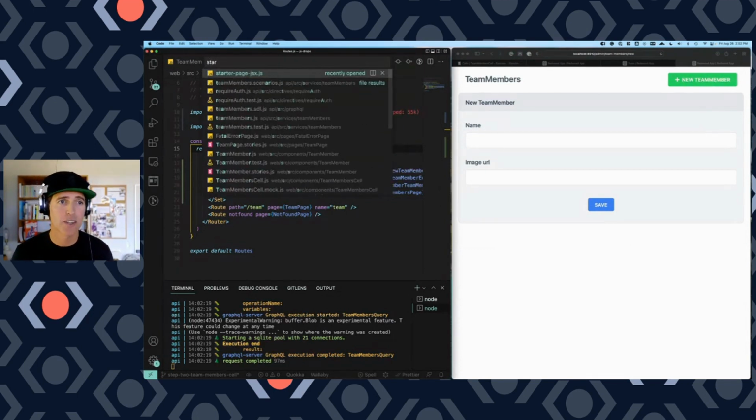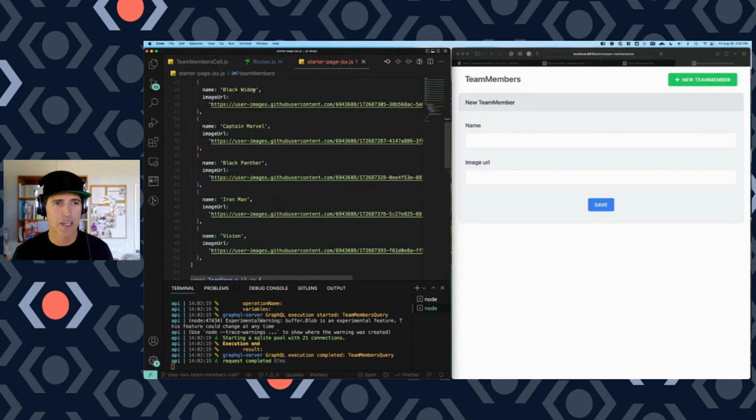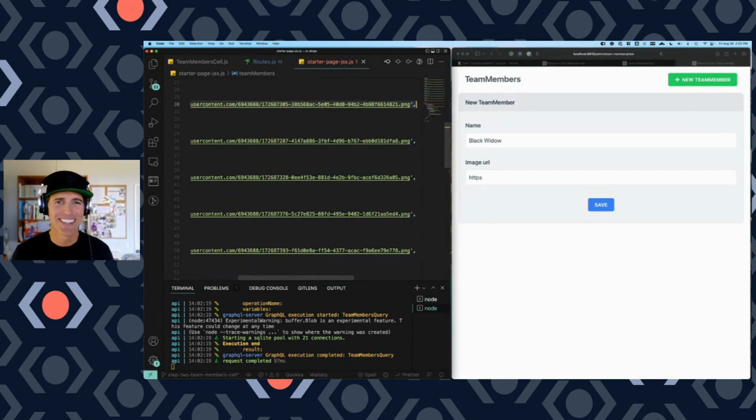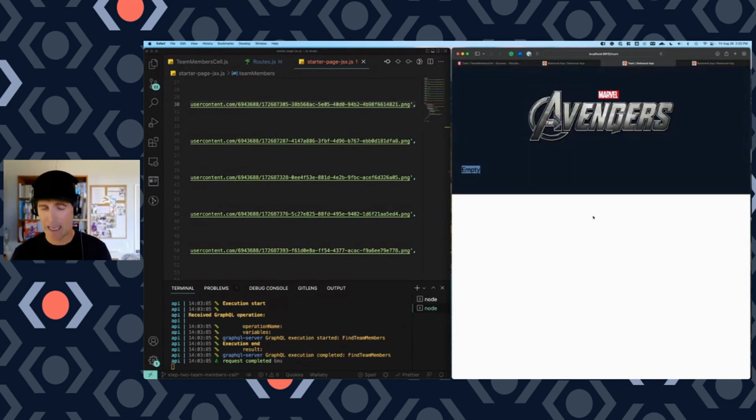Remember, I had some starter code. I want to use some of that for some data here for our team members. Let's go ahead and create Black Widow. All right, Black Widow. We've got an image URL. We're going to need more than that for the image URL. Let's go to the end. All right. There we go. Clean that up a little bit. Looks good. Save. Let's see what happened on our team page.